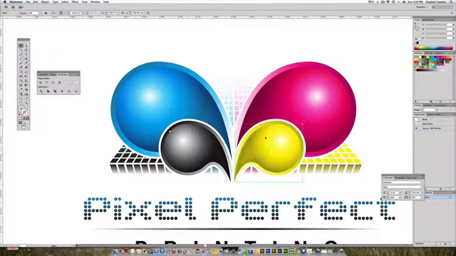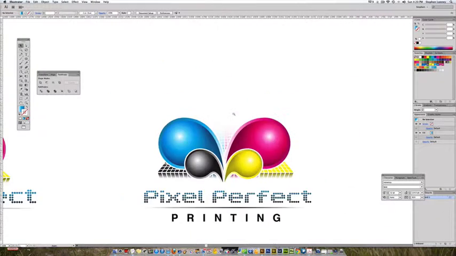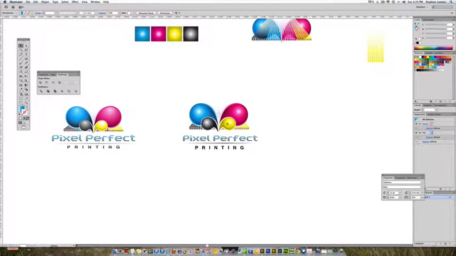Same deal with the yellow one. You know, there's a lot of tweaking that needs to be done, but you zoom out and you look and you're like, damn, that right there looks pixel perfect. And that's really all I have to say about this one.